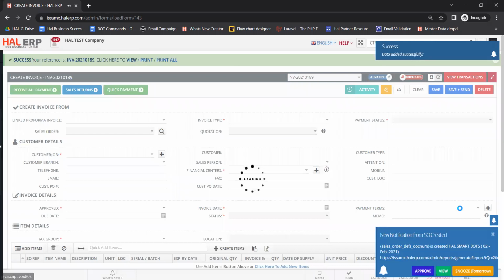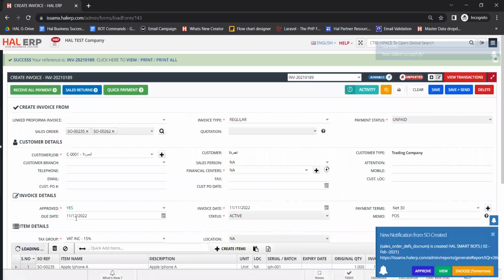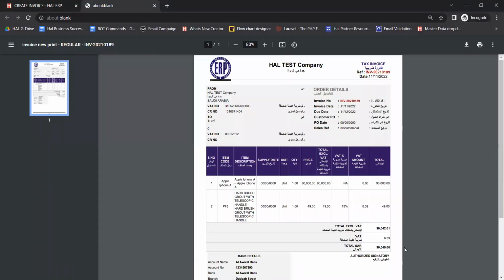If you have a workflow module, then this notification will be shown to approve. Then once approved, you can print this invoice and it will have a QR code. In order to print, click on this print button, or in fact, you can also click on this print icon. This is your invoice layout.